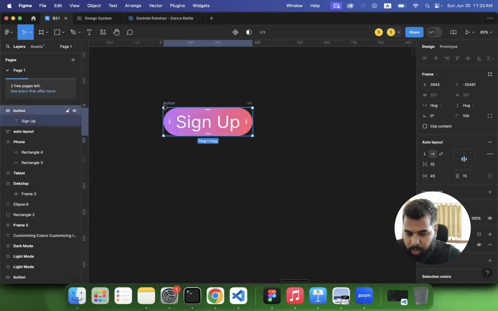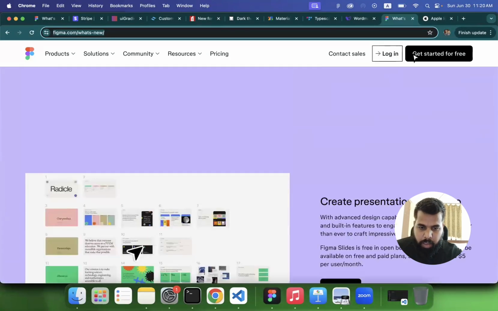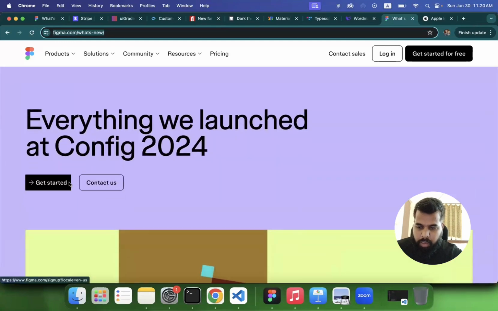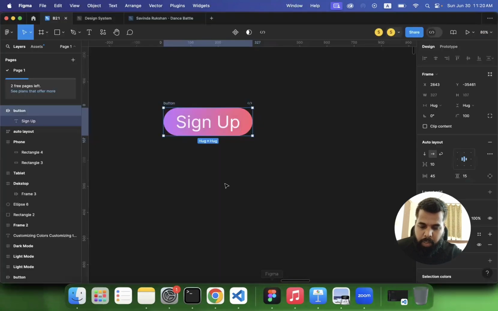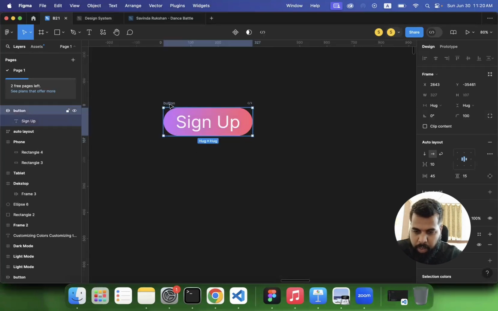So a button can have a few states. If I visit a website as well, right here, this button is changing when I try to hover over it. Even here, this one is changing. So we are going to create that kind of button layout in Figma right now.